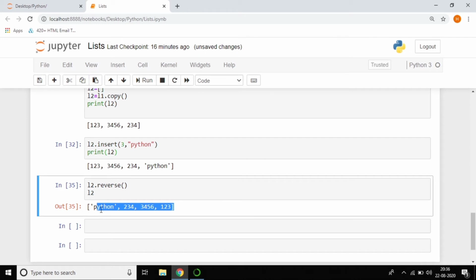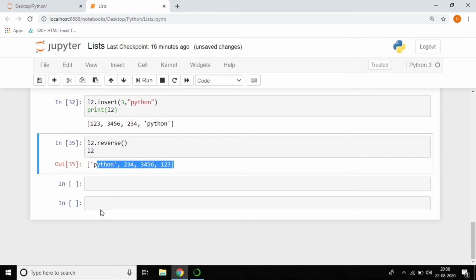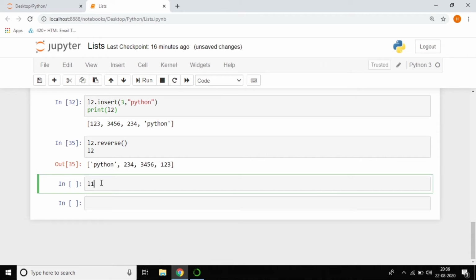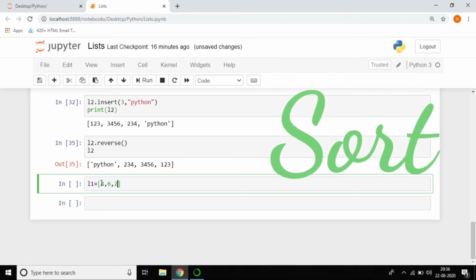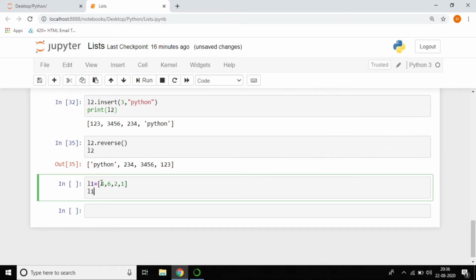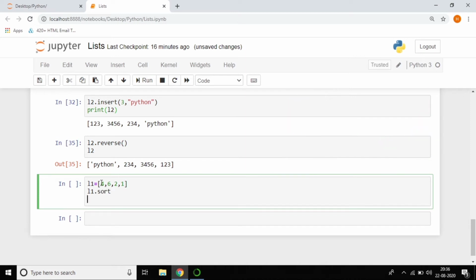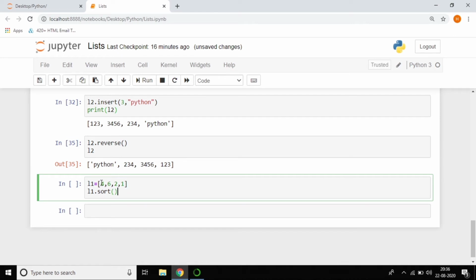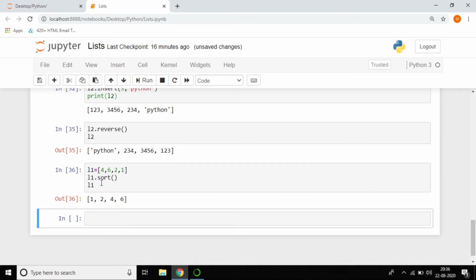We have another function called sort, and the sort function is used to arrange items in ascending order. Suppose I create a list of items like 4, 6, 2, 1, and now I want to use the sort method. So just make it L1 dot sort and print L1, and you can see the output sorted like 1 2 4 6. It's sorted in ascending order.